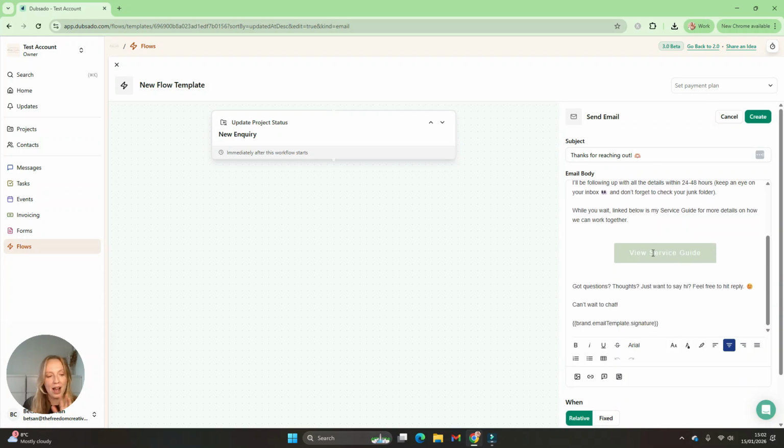I've also added a link to my service guide, which is in Canva, and I use the Canva view link so that if I ever change any prices or anything, I don't need to go in and re-add it to Dubsado. It'll just be automatically updated by updating it in Canva. I just think this is a good way of qualifying leads, making sure they know the services you offer as well as what price, and it also gives them a little something to read whilst you're reviewing their form and sending everything over.